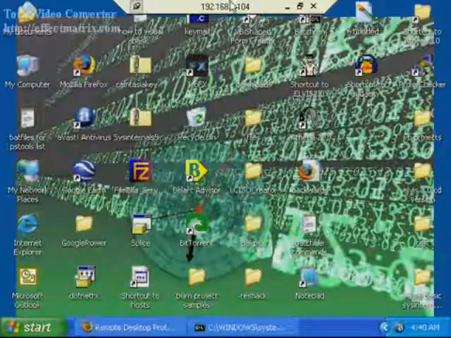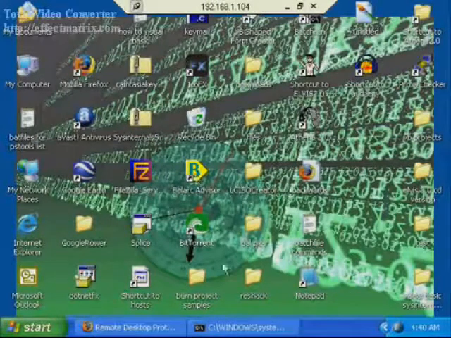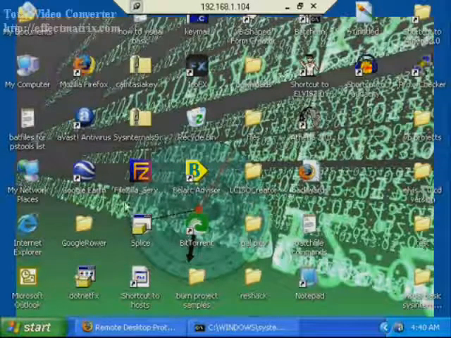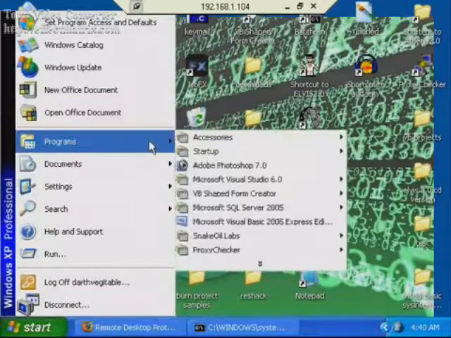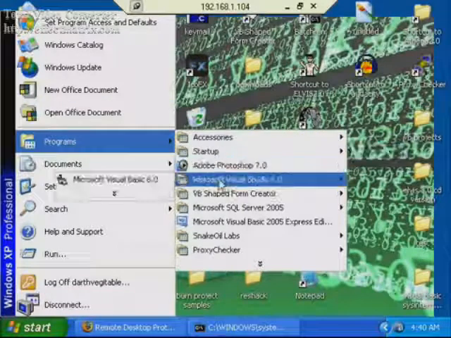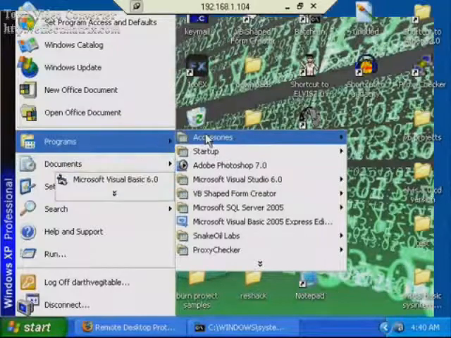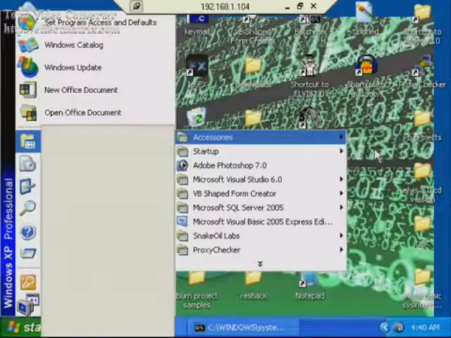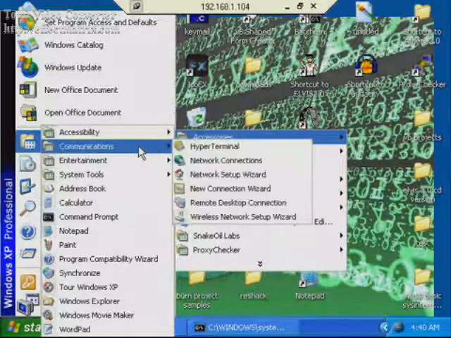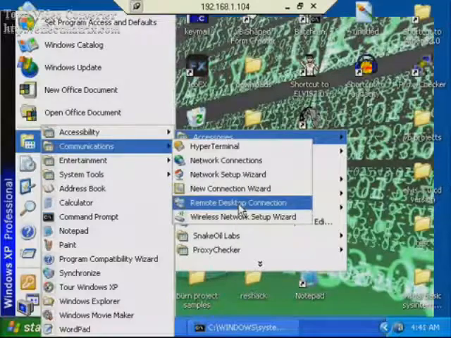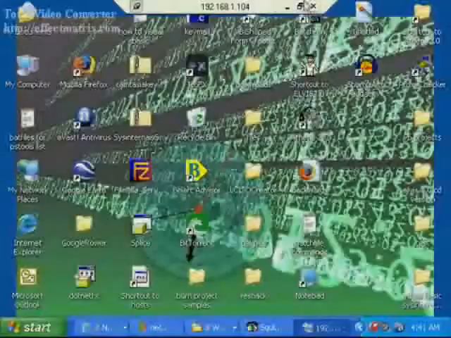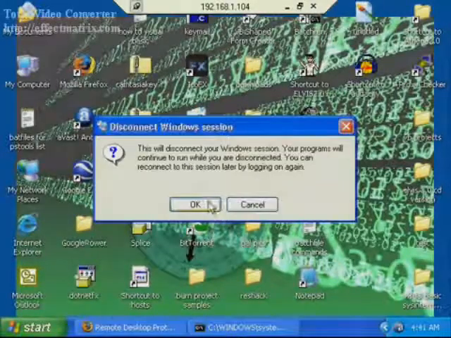We can install programs, change settings, browse the net, everything that we could do if we were sitting right there. And what we could also do is go into programs from here, accessories, communications, and open up another remote desktop connection from that computer to another one. When we're done, just simply click the X and it'll log us off.